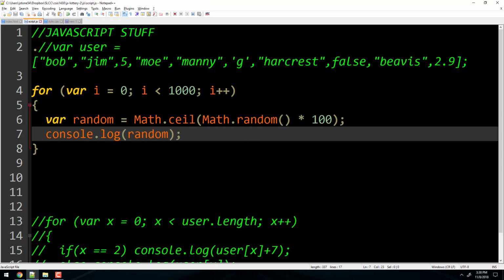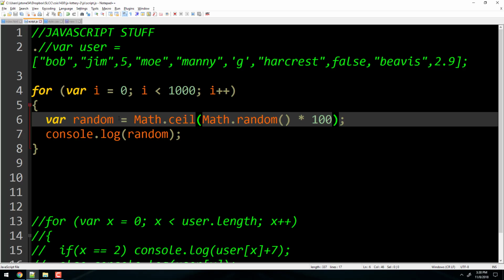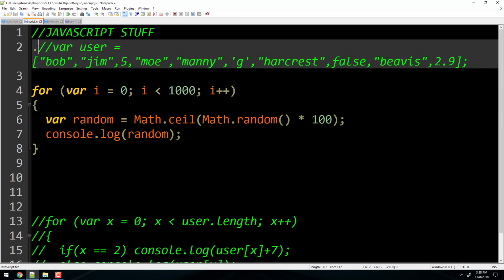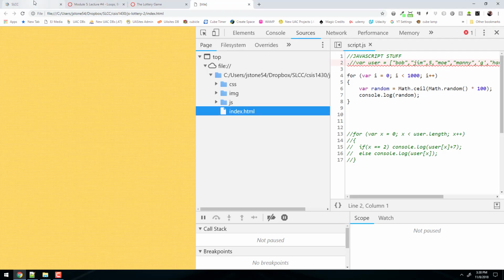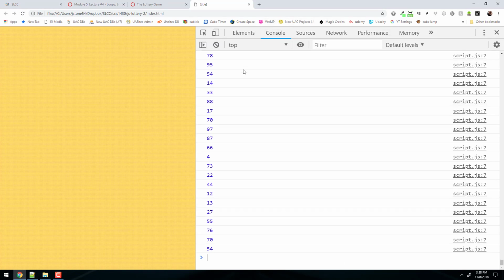What's my typo? No, that's good. Unexpected token on line 2. Oh, there's a period right there. Look at that. Good catch. Okay, so let's go back to the console here.